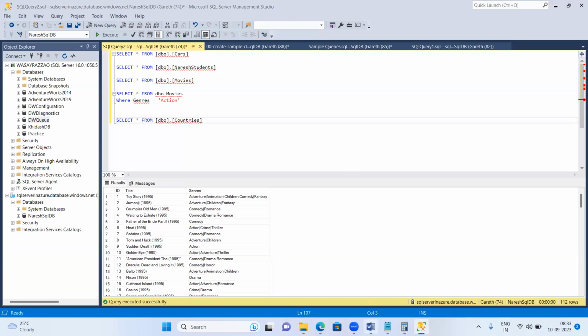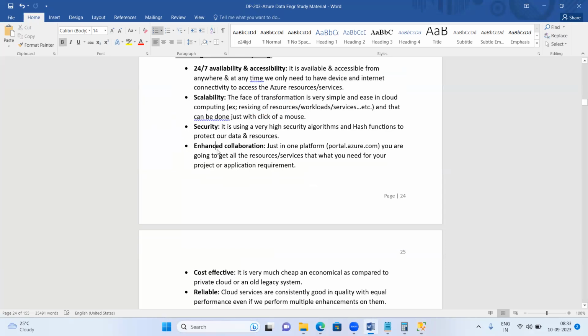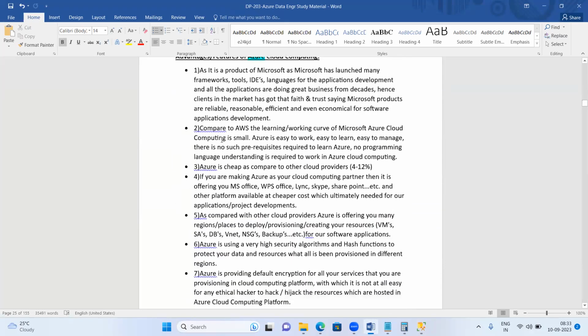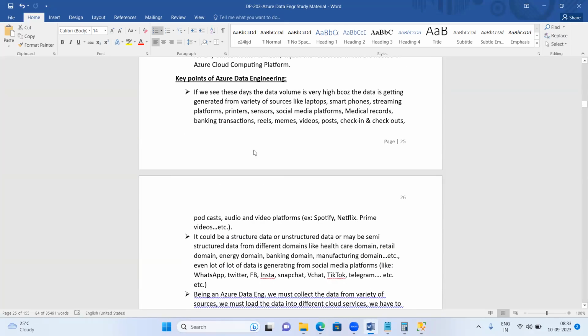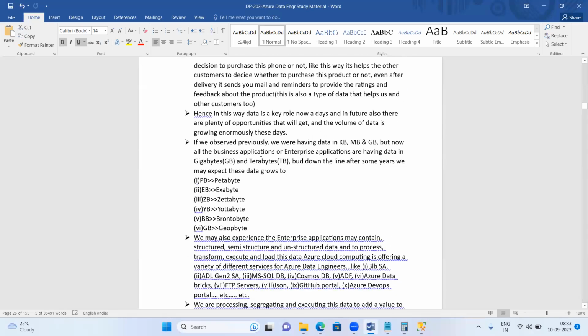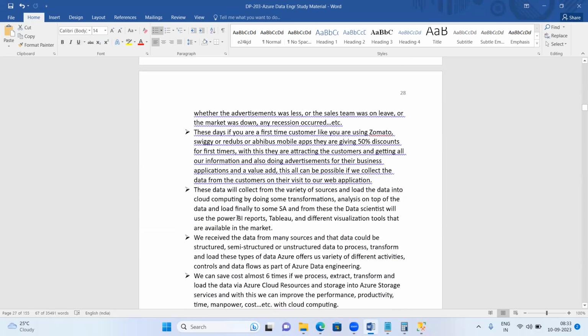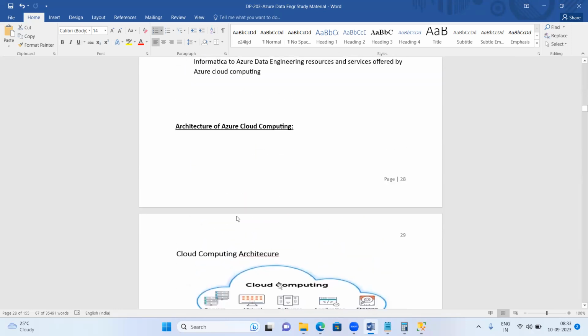Okay, fine, guys. Now see, these are the advantages of cloud computing, the cloud platform. Some advantages I have given: it is available and accessible 24/7, it has great scalability, it is very secure, it has enhanced collaboration. This is all theory, guys, that I have written here. Okay, key points on Azure data engineering. These are the key points of Azure data engineering. This is also complete theory. Please read this theory. It will make your fundamentals strong.